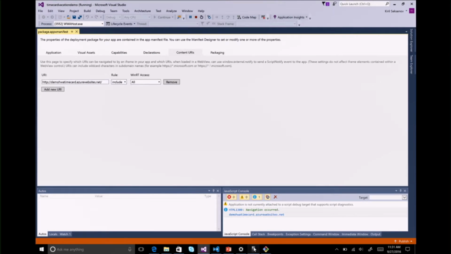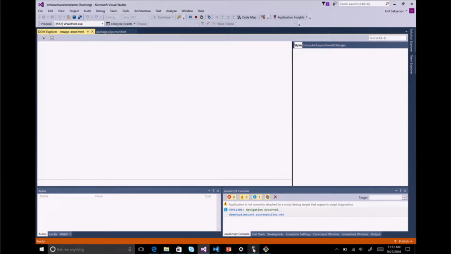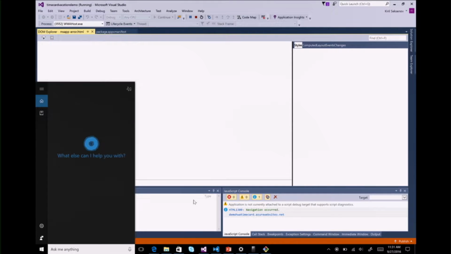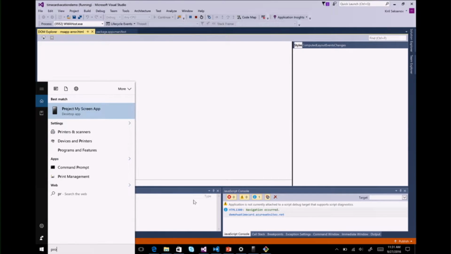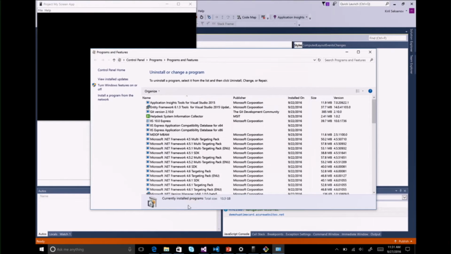There it is. Oh, navigation error. And this is actually a good demo of what would happen when you're offline. So let me pop open, project my screen. Nope.